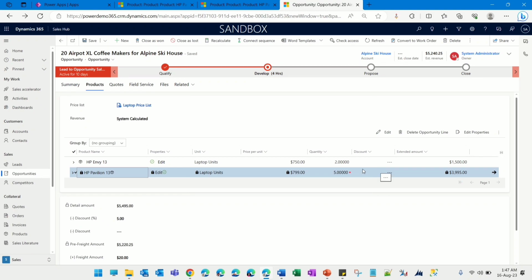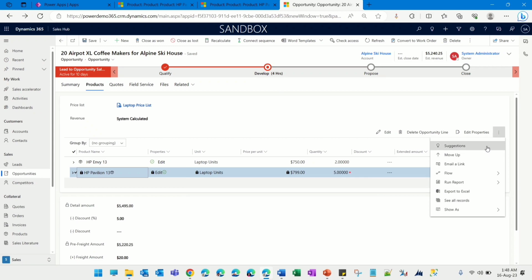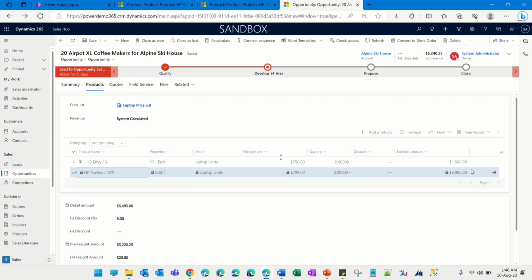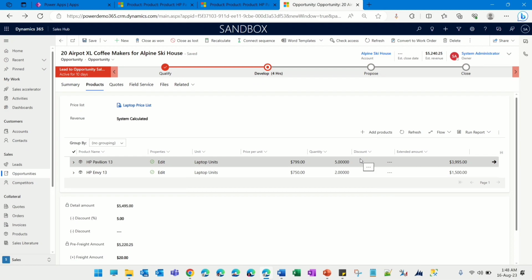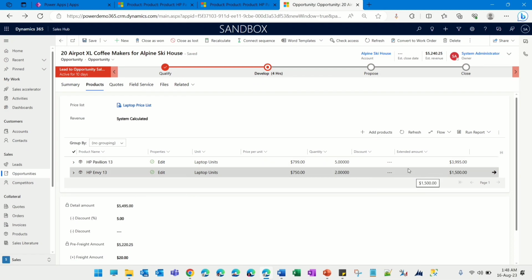Now, if we go ahead and click on the 3 buttons here, I get further options. You see that there is suggestion, move up, email a link, flow. So I can move this product up. Once it is done, the product would be moved up to show that it has 5 quantity and the amount is more. So I want to accordingly sort the order.